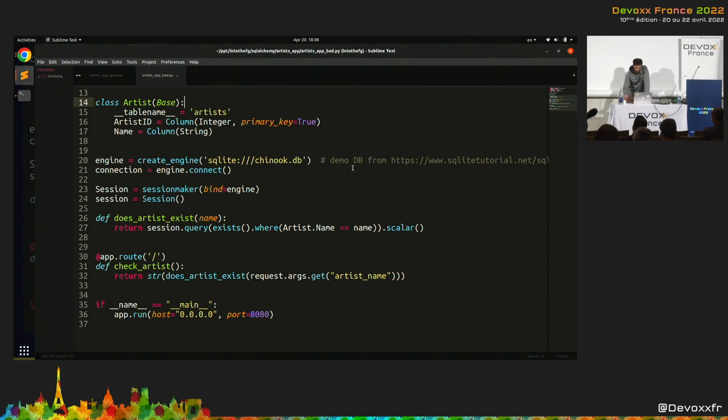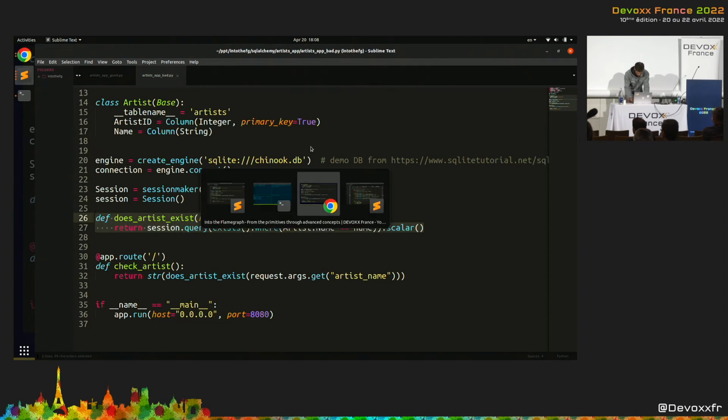I took a simple SQLite database that includes information about artists and shows. And I have a Flask application that exposes an endpoint that you can send the artist name, and it tells you true or false if it exists in the database. Very simple. The interesting function is this one. It gets the name, and it returns you the result from the database.